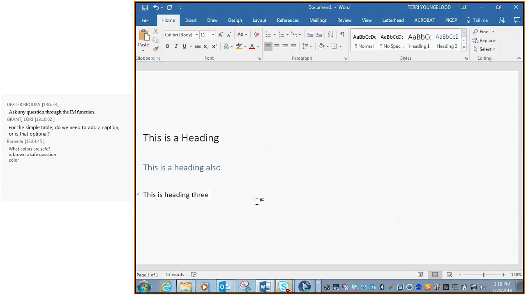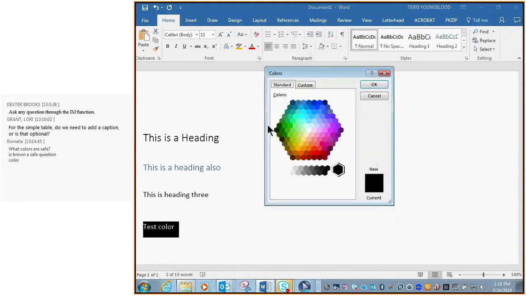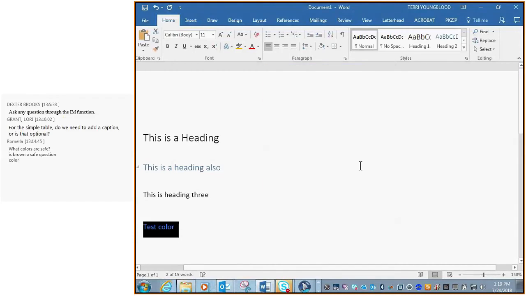So I'm going to show you something here. Test color. All right, so say I'm going to choose this, and I'm going to go up here. I'm going to choose, I don't have any good browns. This. That's bad. You can see why that's bad, right?